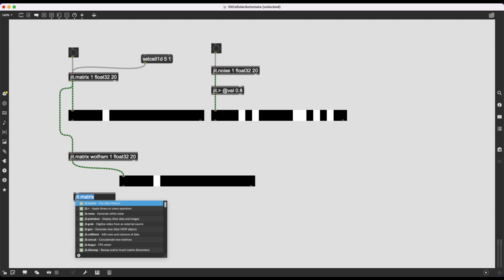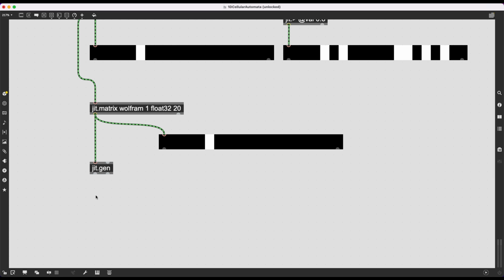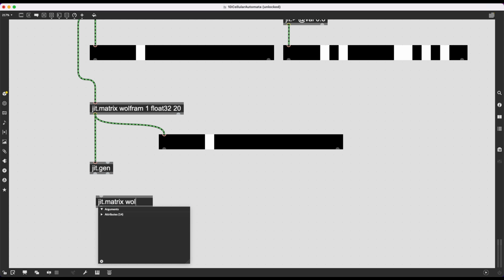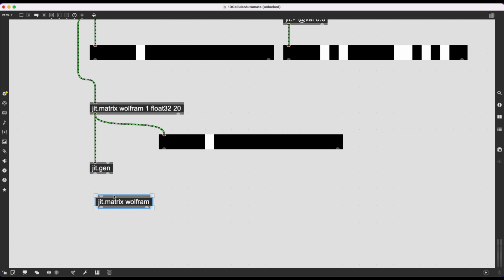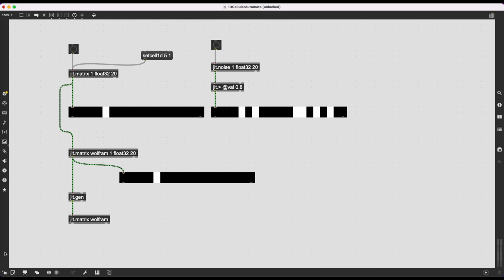Cool. And then I can finally create my good old friend jit.gen, which is where the algorithm is of course going to take place. So this matrix is going to go in, something is going to happen in jit.gen that calculates the next step in my cellular automata, and the result is going to go into jit.matrix Wolfram, the very same matrix, creating recursion.